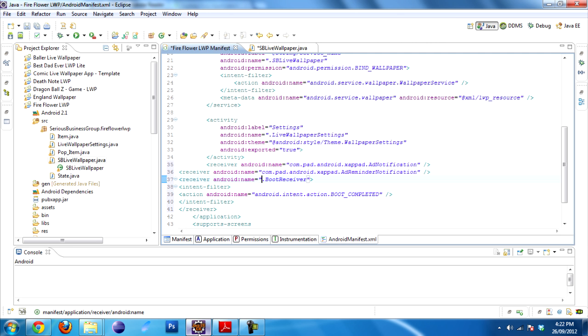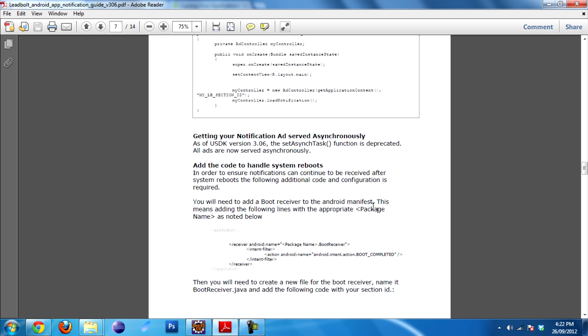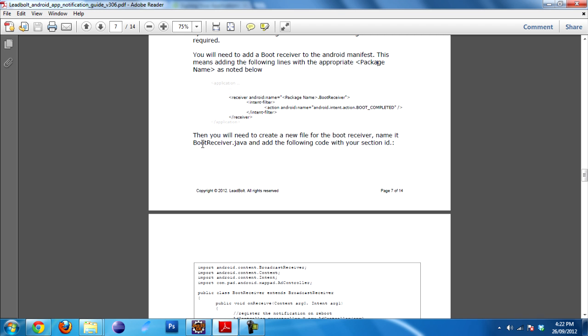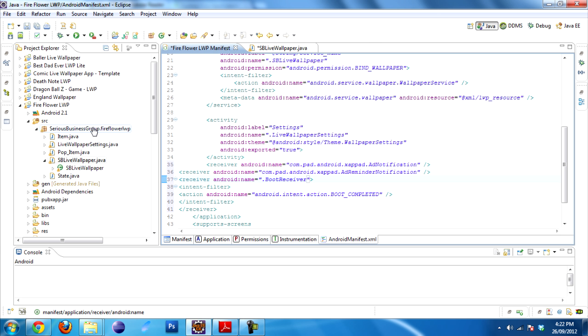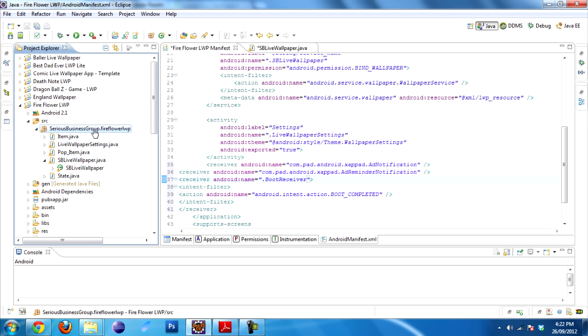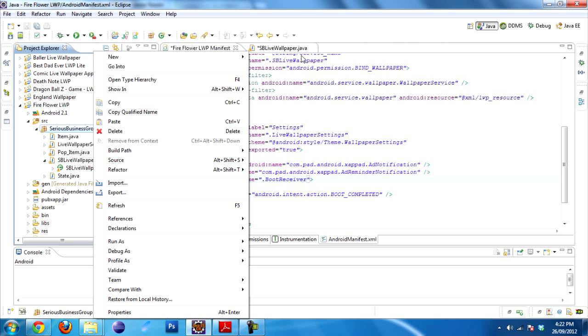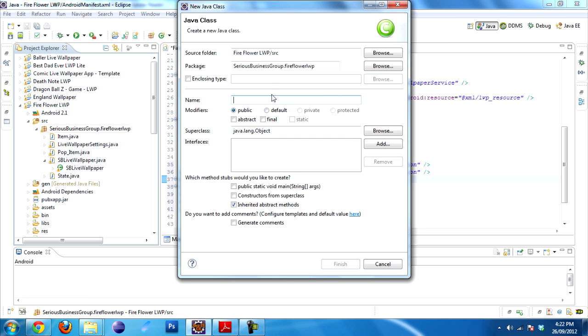Now the next step is to actually implement the boot receiver file. So like it says right here in the document, you will need to create a new file for the boot receiver, name it bootreceiver.java, and add the following code with your section ID. No problem. So let's copy this code, Control C. Now go into Eclipse, click on the package in the Project Explorer, right click, click New, and then we click Class. Now it told us to name it boot receiver, and that's how we're going to name it.